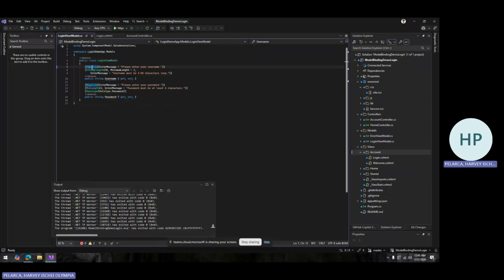And I gave it a custom error message: the username must be 3 to 50 characters long. So it uses StringLength, requiring 3 to 50 characters. On password, I used MinLength to require at least 6 characters, plus DataType.Password so it's treated as a password field. These rules are what ASP.NET Core checks automatically when the form is submitted.